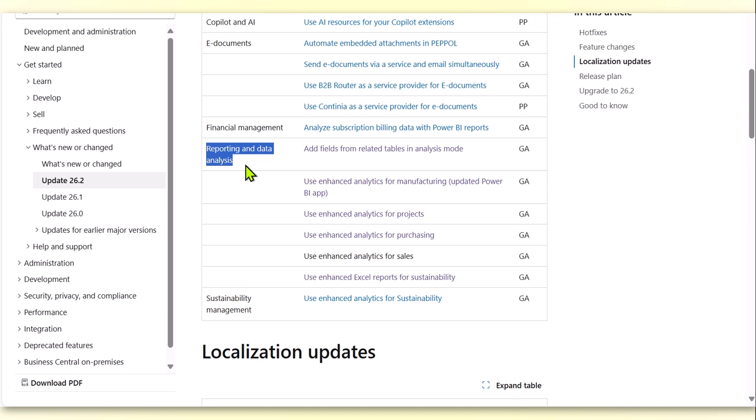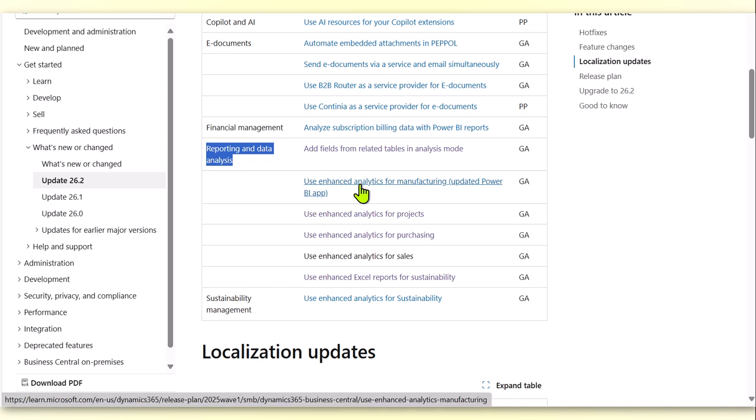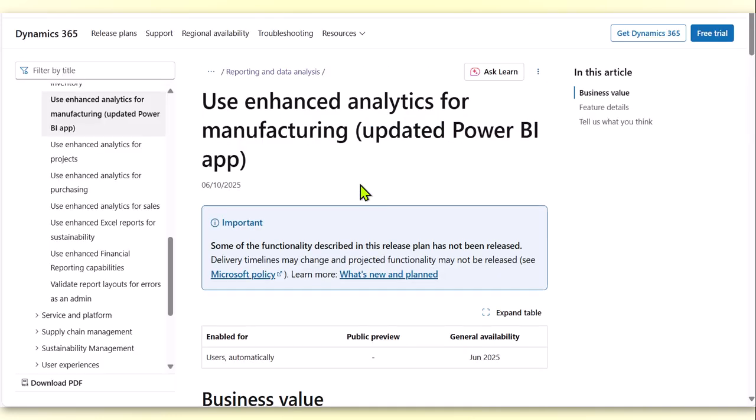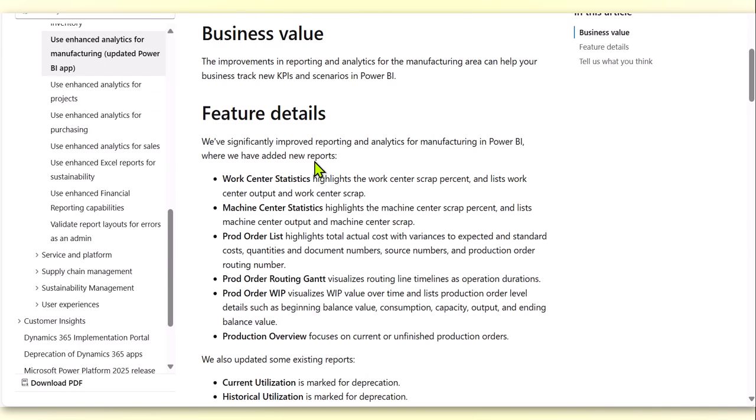In terms of reporting, we are getting new enhanced analytics for the Power BI app. Currently it's mentioned for manufacturing, but it is applicable for other reports as well. So what does it mean? Basically we are getting a lot of enhancements in the existing reports.